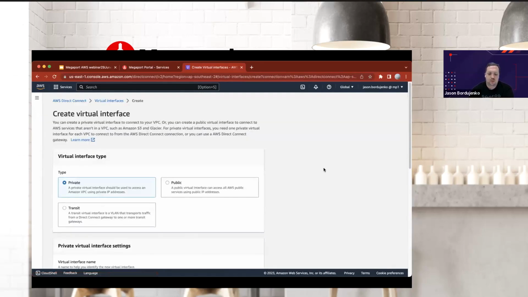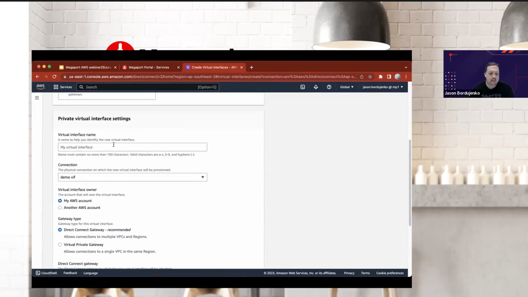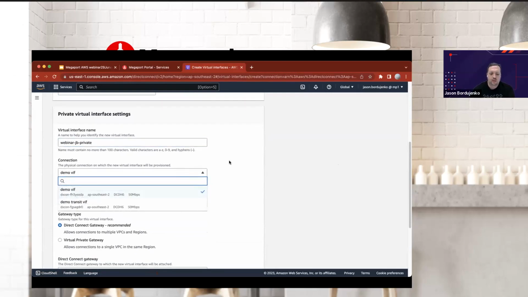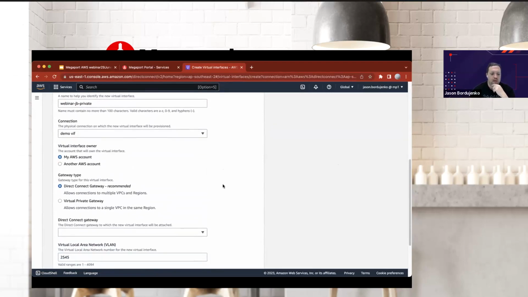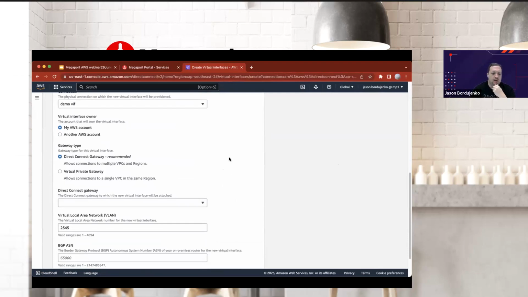can simply come in here to create virtual interface. I won't be choosing the transit or the public type. I'll be choosing private and give it a name. So webinar JB, it's private. It will be automatically using the connection that I have chosen. So in this case, it homes to AP Southeast 2, but in the Auckland facility. So that's already chosen for me. I'm able to use another AWS account as the VIF owner. I'm going to use mine in this case, the one we showed earlier.